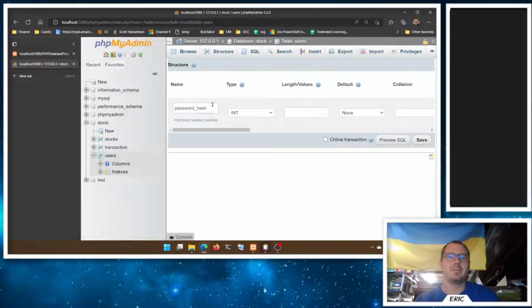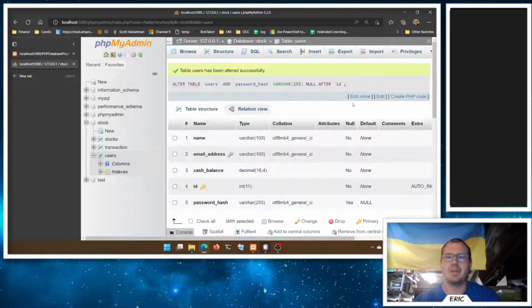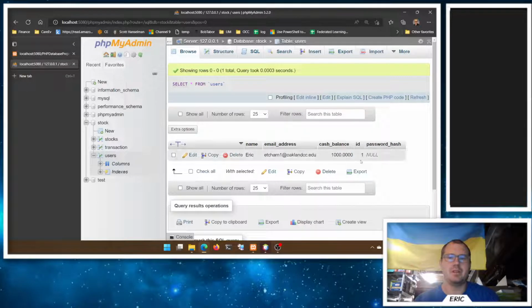So the column here, password hash. Now the type here needs to be varchar, and these are pretty long, so probably 255 is long enough for those. And then because this is new, we do want to either set it as nullable or give it a default. So for now, I'm going to set it as nullable because I don't have the password there. So now if I go look at my table data, I'll see password hash is null. And we're in pretty good shape.